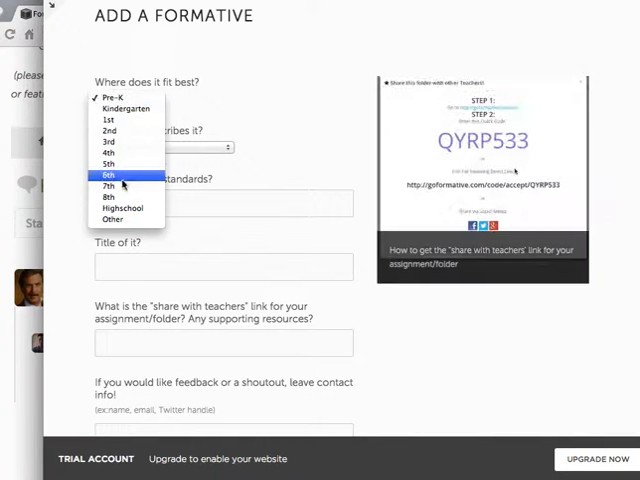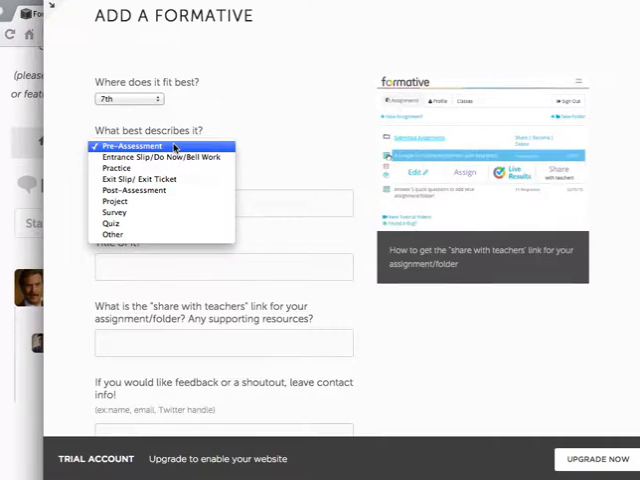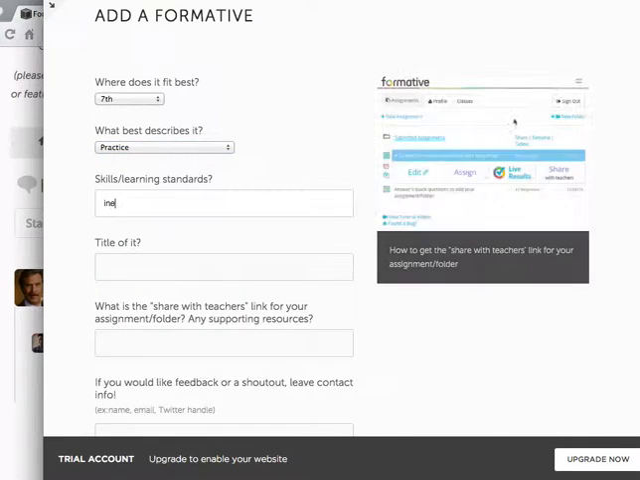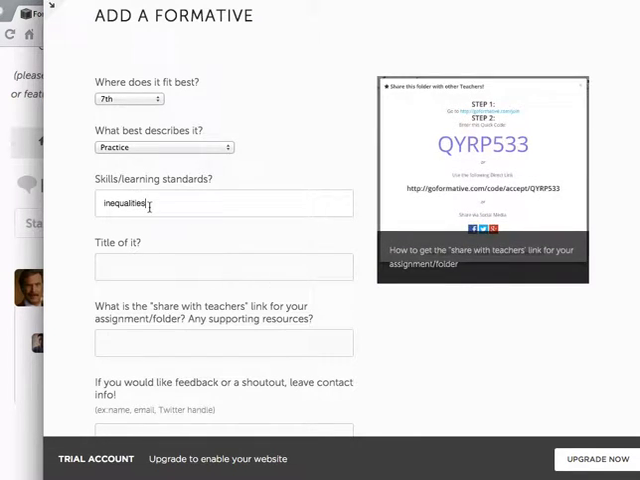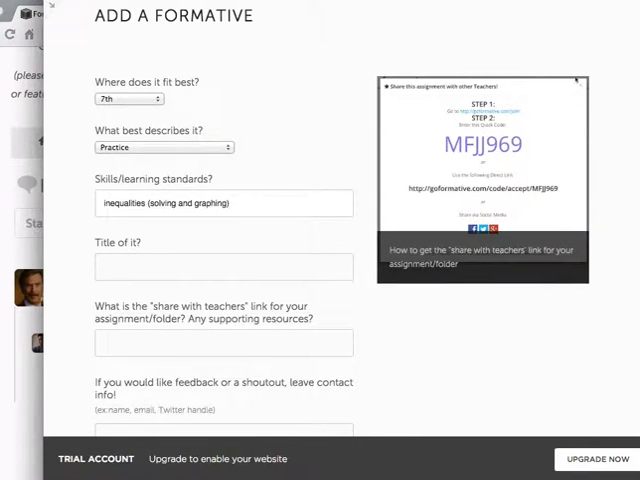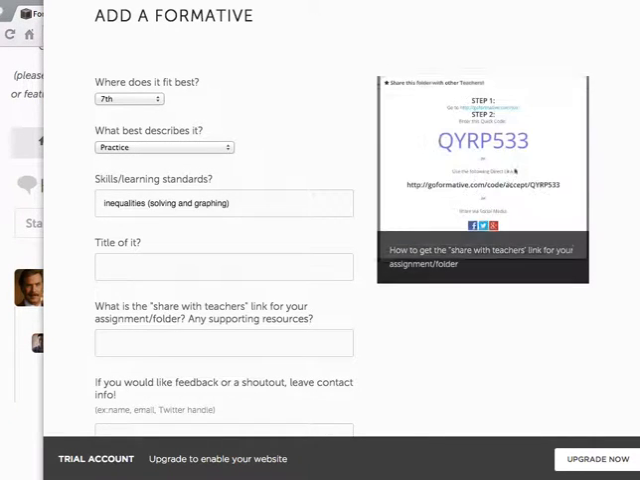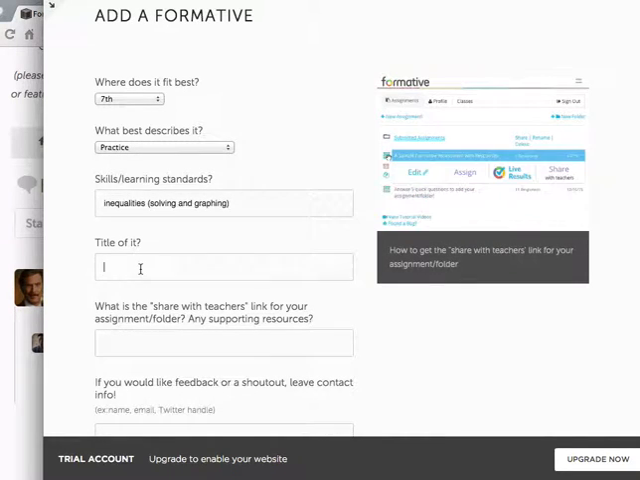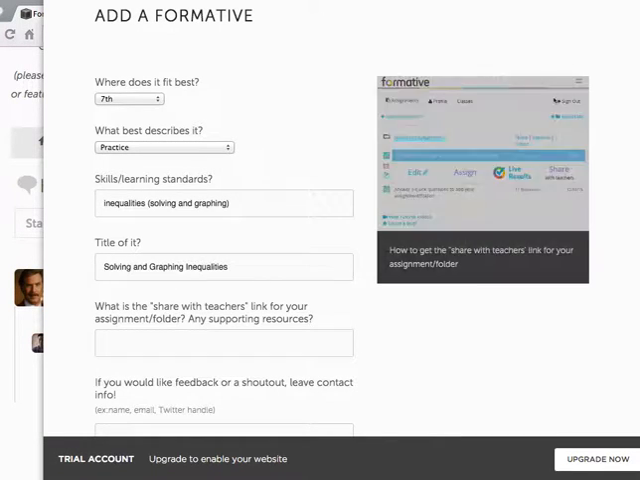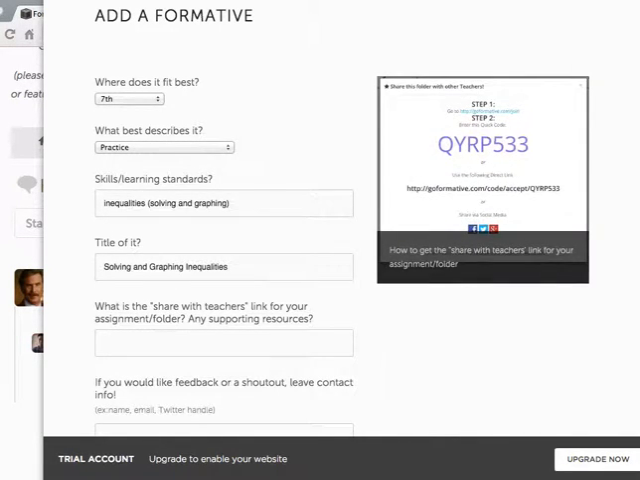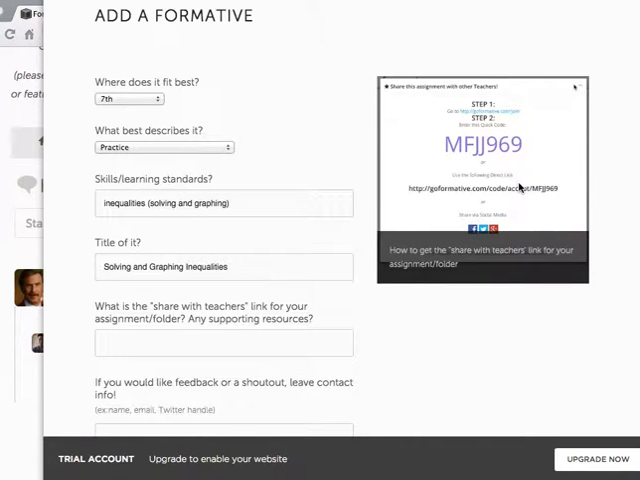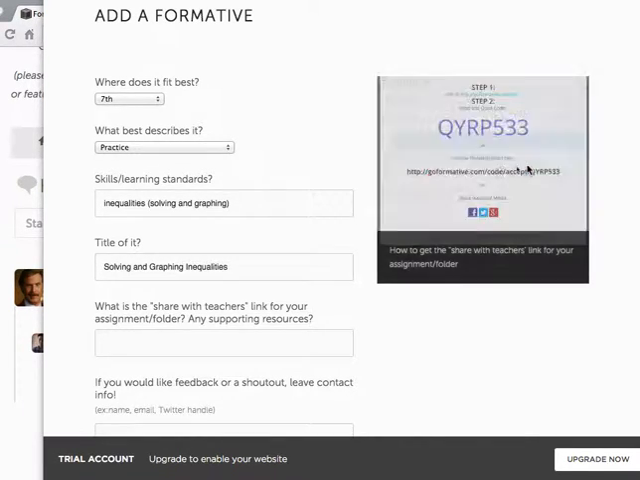So first things first, my assignment is for 7th grade. It's a practice assignment. It focuses on inequalities and specifically solving and graphing them. And the title of it is, I'm just going to paste it over, it's Solving and Graphing Inequalities. And then lastly, and perhaps most importantly, we definitely need the Share with Teachers link, which you can see how to grab in this GIF to the right.